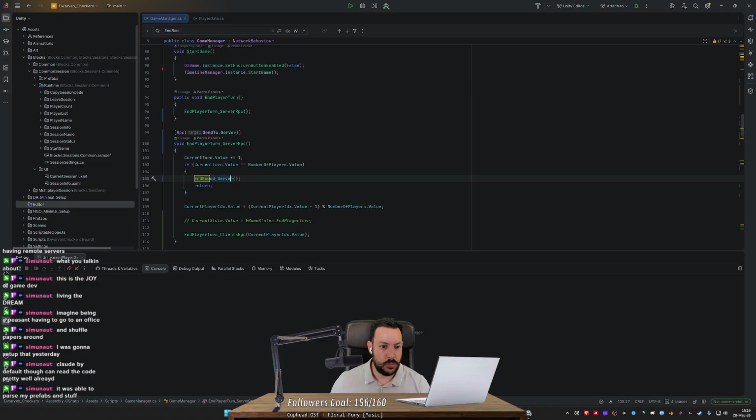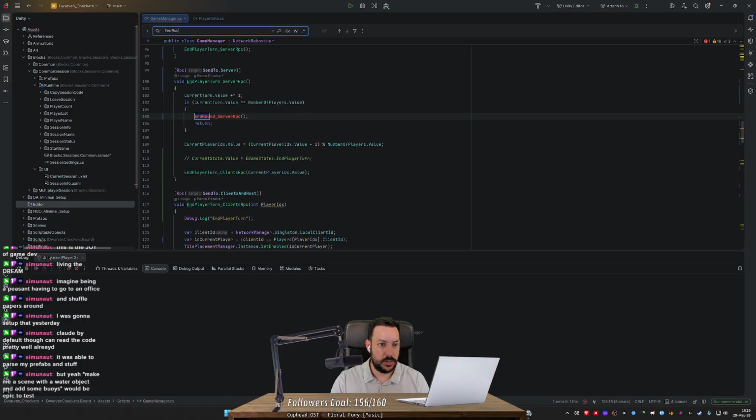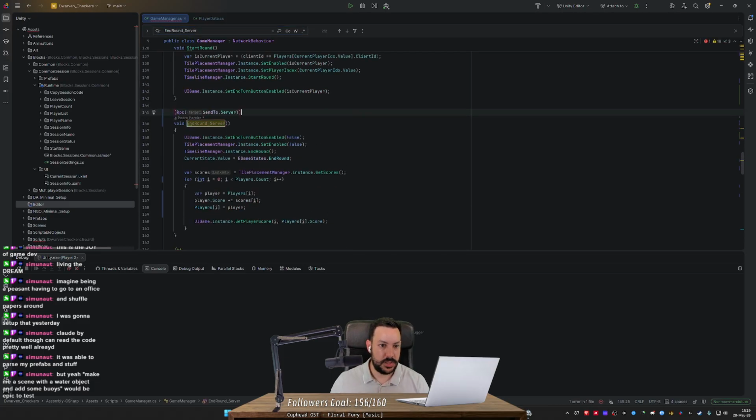Okay, so I would say that assumingly this worked. Assumingly this worked. So if I want to call this, I'm gonna call it server RPC and round on the server. Can I have an RPC calling another RPC? Surely.